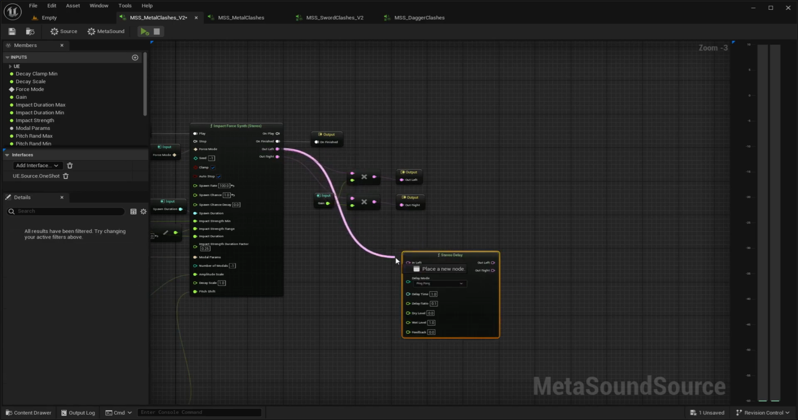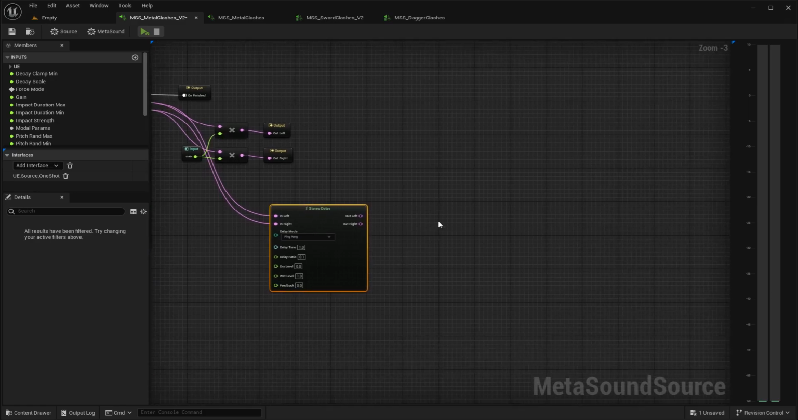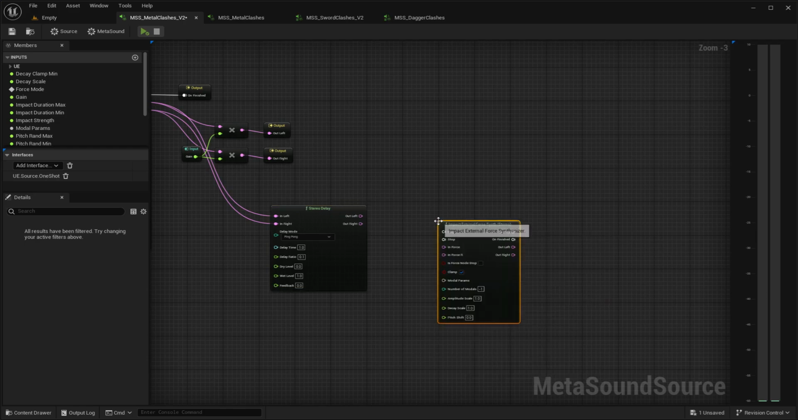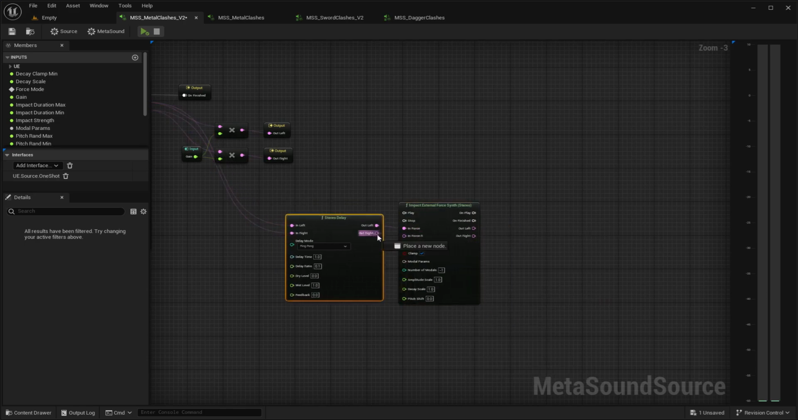You can also create a reverb layer right inside a graph by using a delay node and an impact external force node. Like I have said, this node is similar to a convolution reverb.